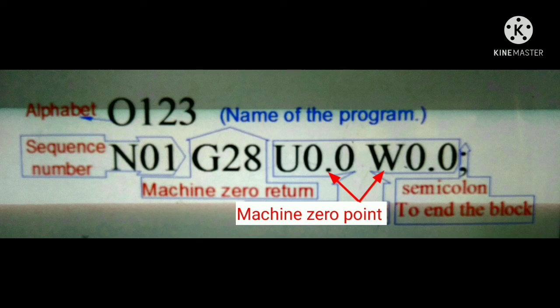So next we write G28 to send the tool to its home position by using U0.0, W0.0, and after that we use a semicolon to end the block. And here you see that we always use a semicolon after each line to end the block.